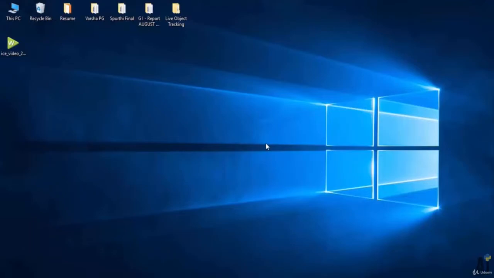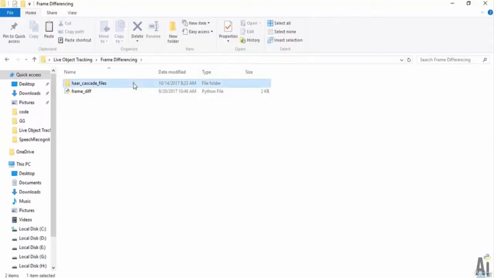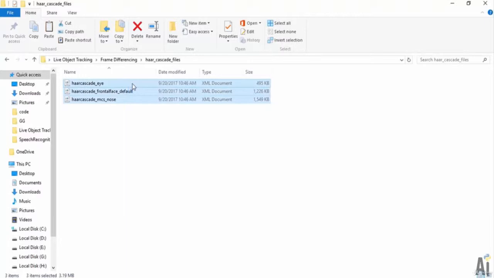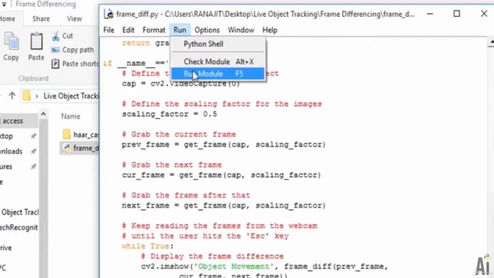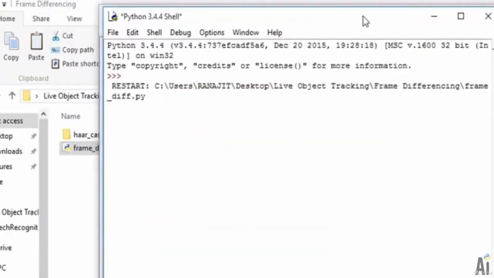Let's open my directory which contains the Haar cascade files. You should have it; download it, or else get it with my files. Now open frame_difference.py. Now let's move to the output. Open the Run menu and run the script here.